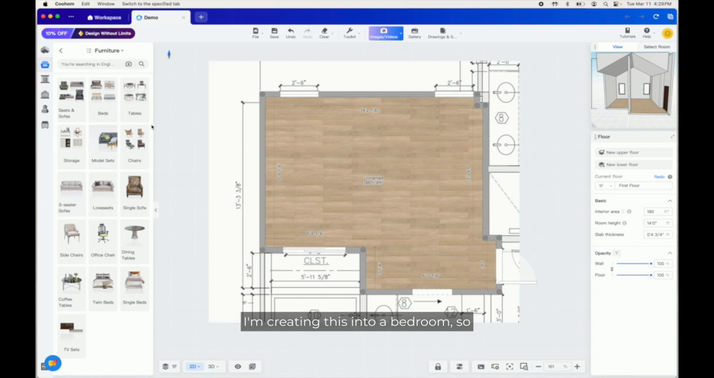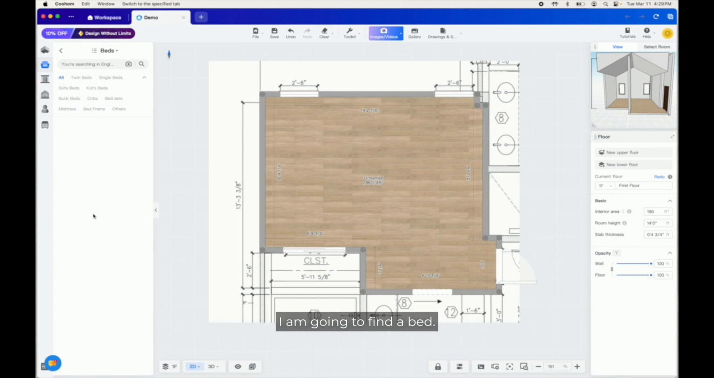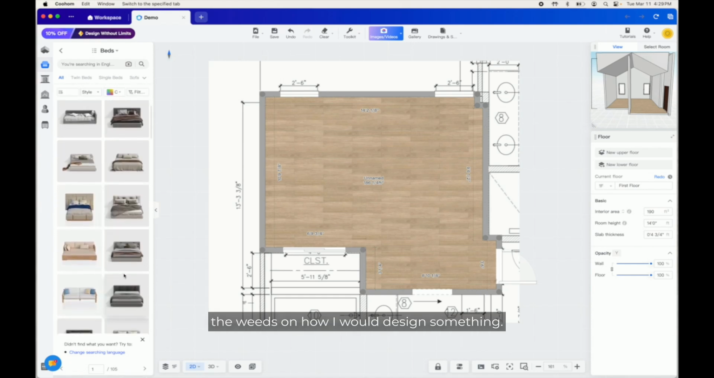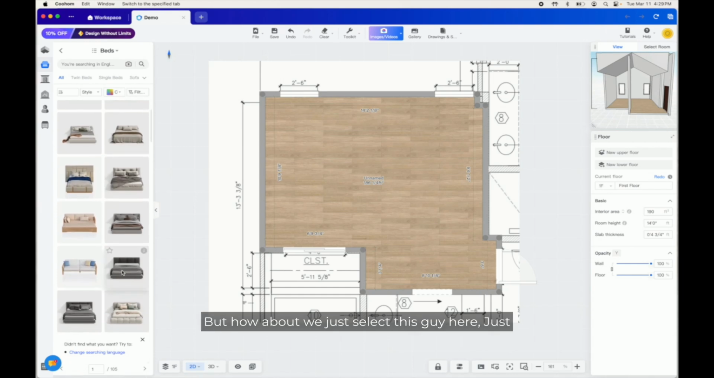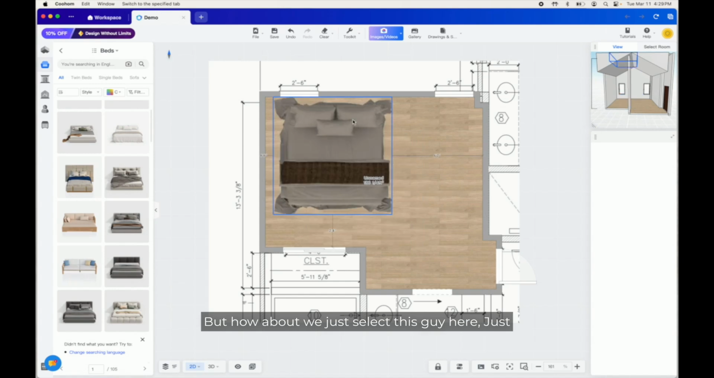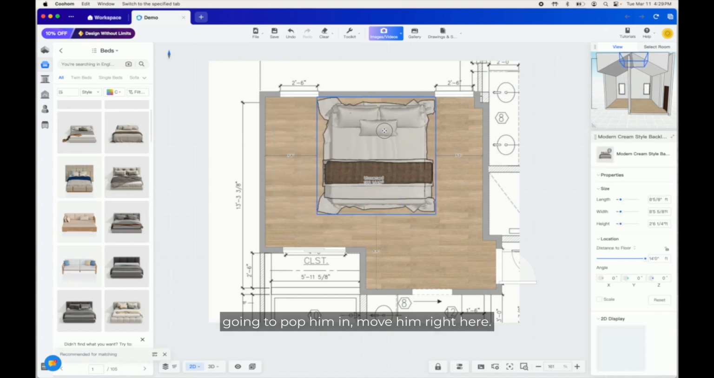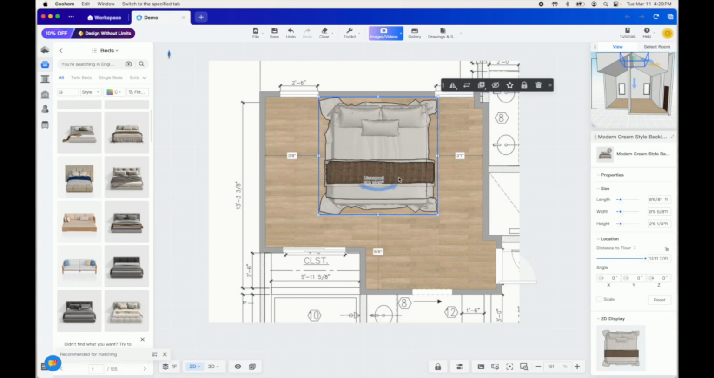I'm creating this into a bedroom, so I am going to find a bed. Now, don't judge my design abilities here because I'm simply showing you how to do this, so I'm not going to get deep into the weeds on how I would design something. But how about we just select this guy here? Just going to pop him in, move him right here.